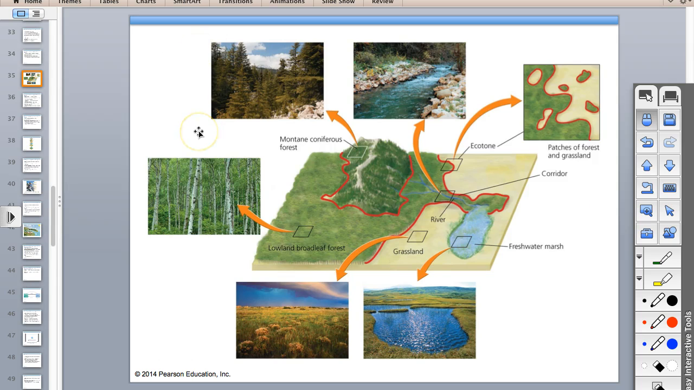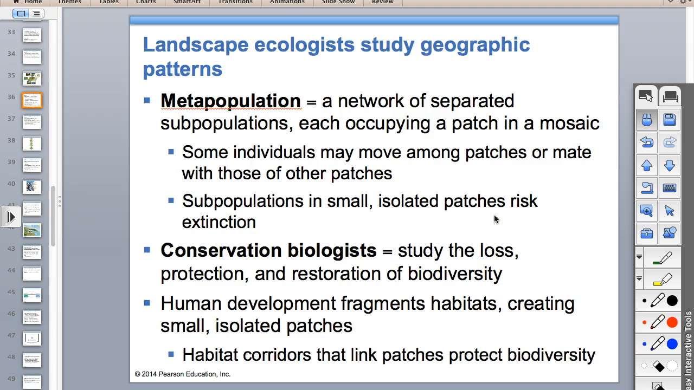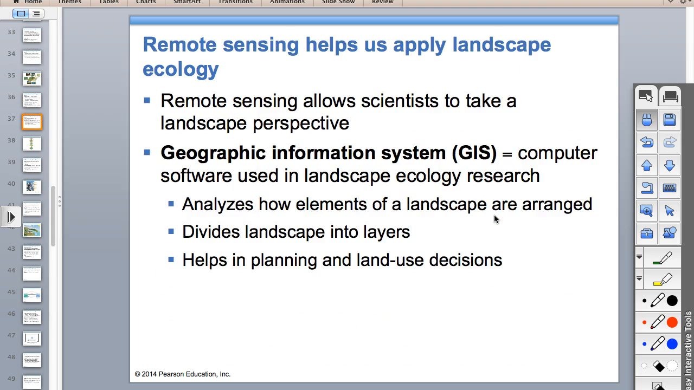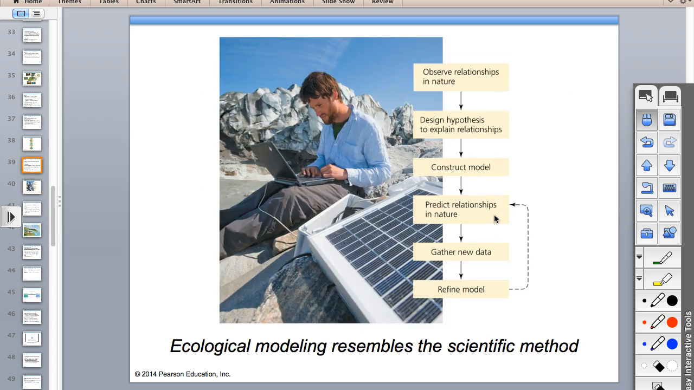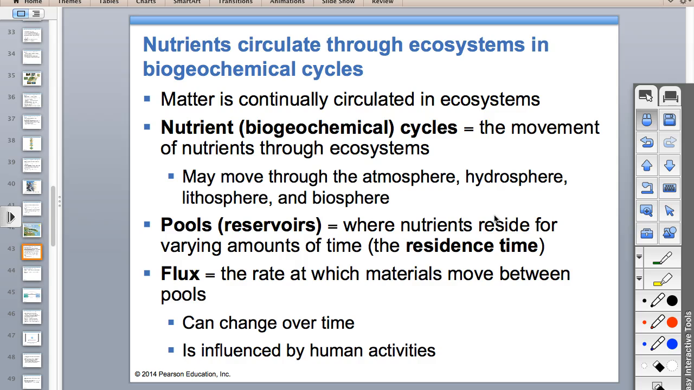So that border is the ecotone, the patches, I showed you that, and all the patches together is called a mosaic. Conservation biologists study this. You might want to write down corridor if it's not on here somewhere. It's a connecting area of undevelopment that can get you from one patch to another. That would be the best way to say it. It's really important.